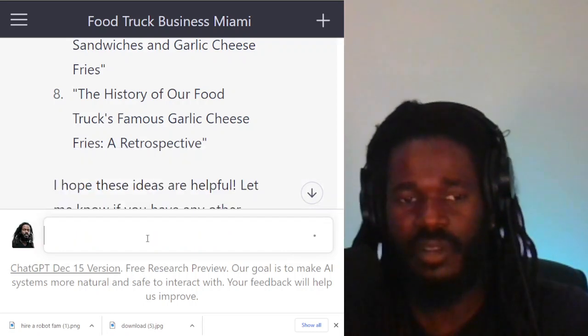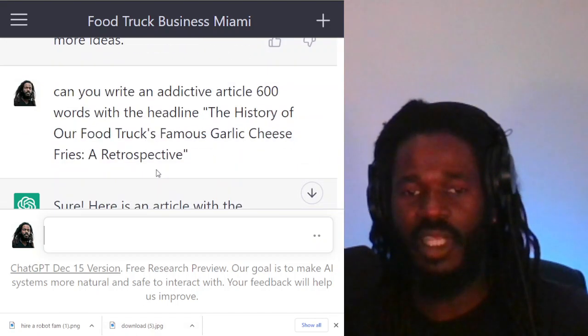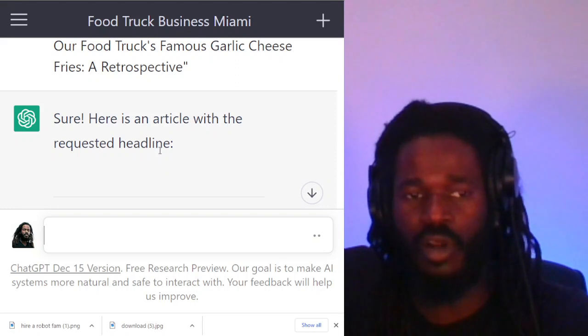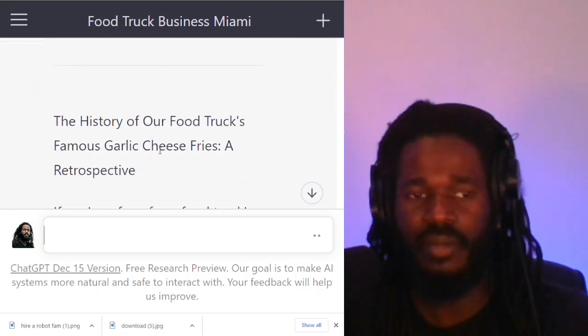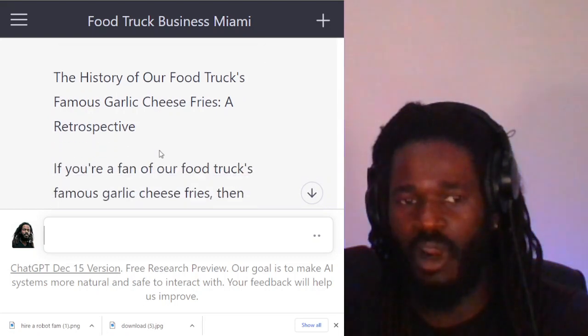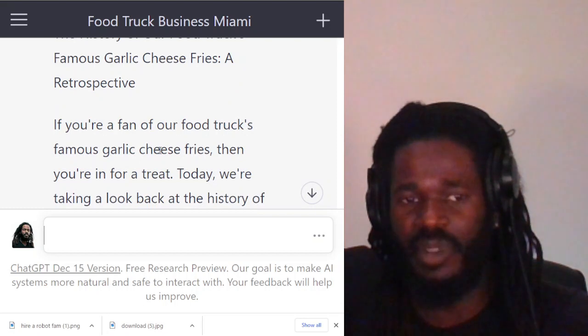Let's see what happens. All right, so it's thinking, and it says, sure. Here is an article with the requested headline. The history of our food truck's famous garlic cheese fries, a retrospective. If you're a fan of our food truck's famous garlic cheese fries, then you're in for a treat.